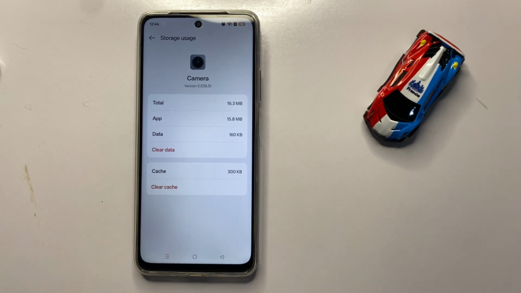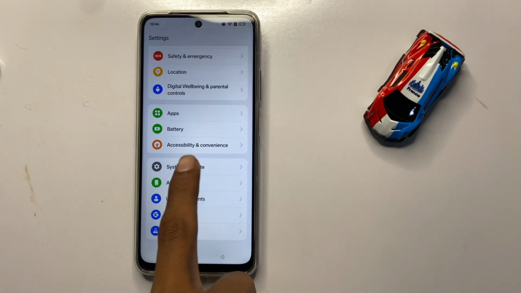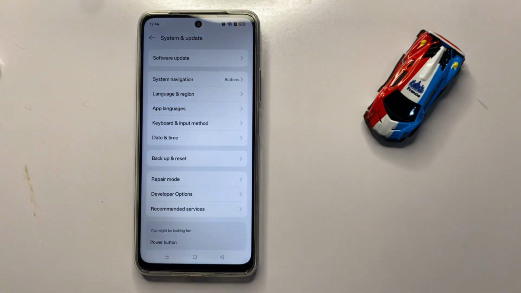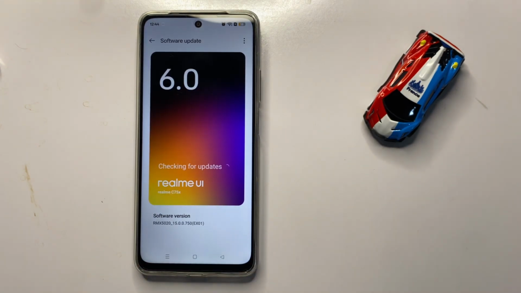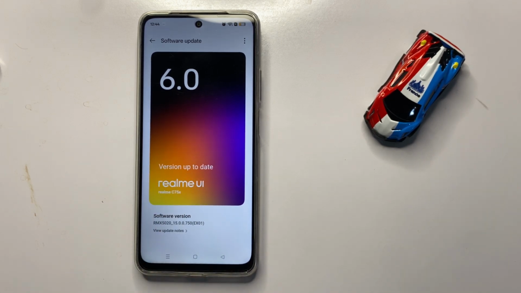After you clear the cache memory, then go back to the main page of your settings and click on system and update. Now click on software update and here you can check your latest version will be updated or not. If it doesn't update to latest version, then update it to latest version.